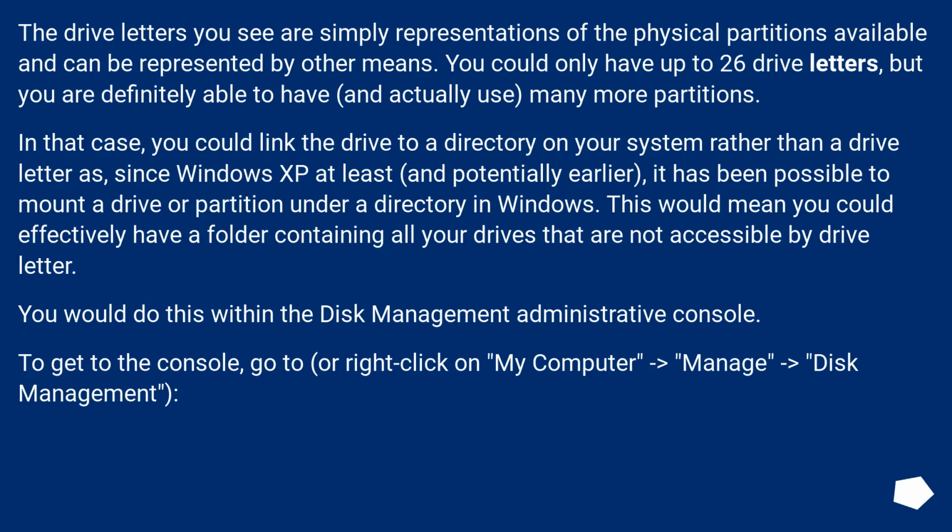The drive letters you see are simply representations of the physical partitions available and can be represented by other means. You could only have up to 26 drive letters, but you are definitely able to have, and actually use, many more partitions. In that case, you could link the drive to a directory on your system rather than a drive letter as, since Windows XP at least, and potentially earlier, it has been possible to mount a drive or partition under a directory in Windows. This would mean you could effectively have a folder containing all your drives that are not accessible by drive letter.